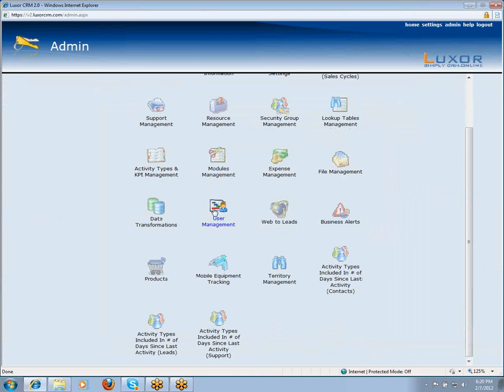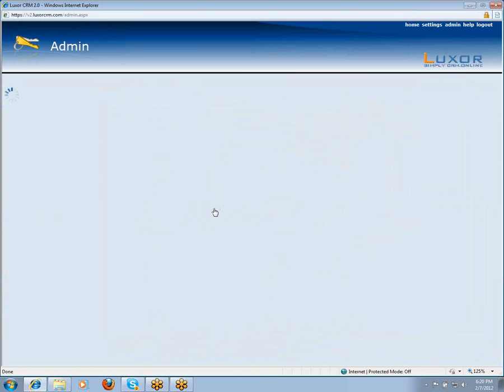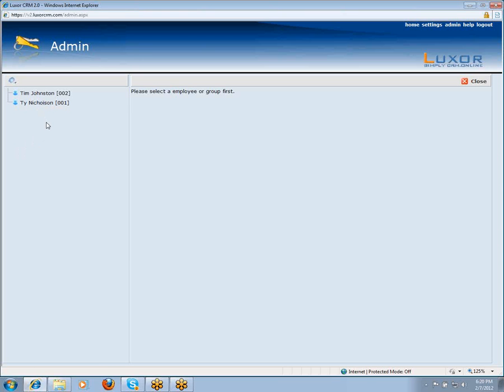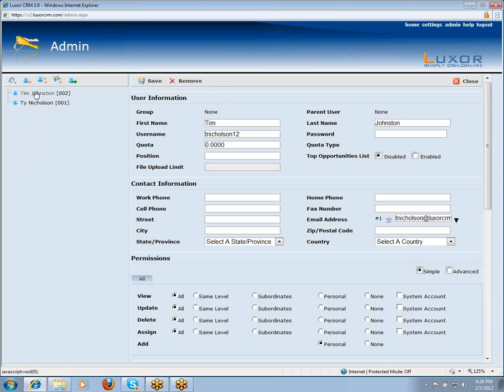And we are looking for user management in order to add new users or manage existing users. We'll click on user management, and we see here on the left-hand side of the screen we have two existing users in our Luxor CRM database. I'm going to click on Tim Johnson, which is the first user on our list here.